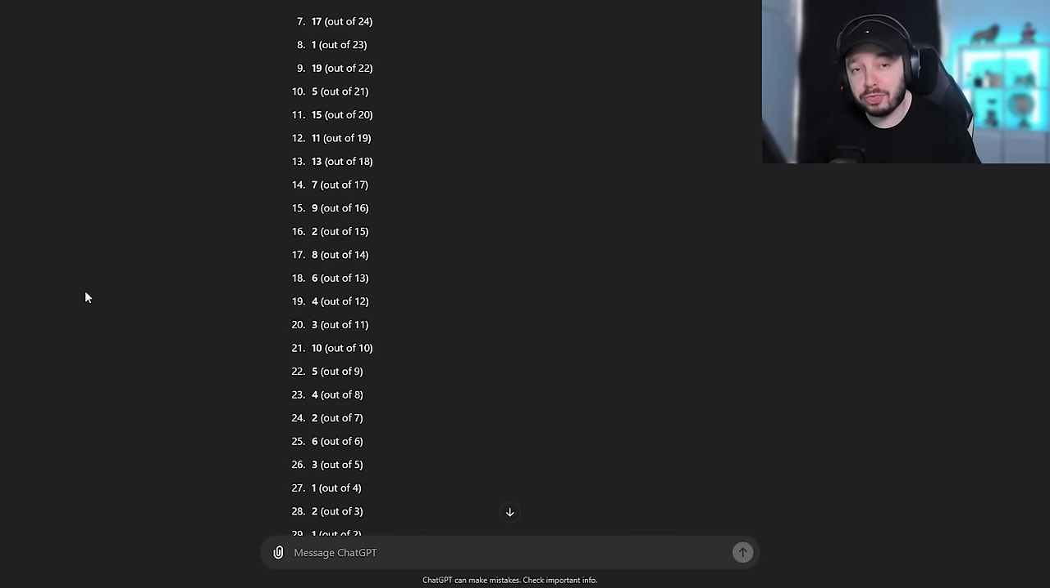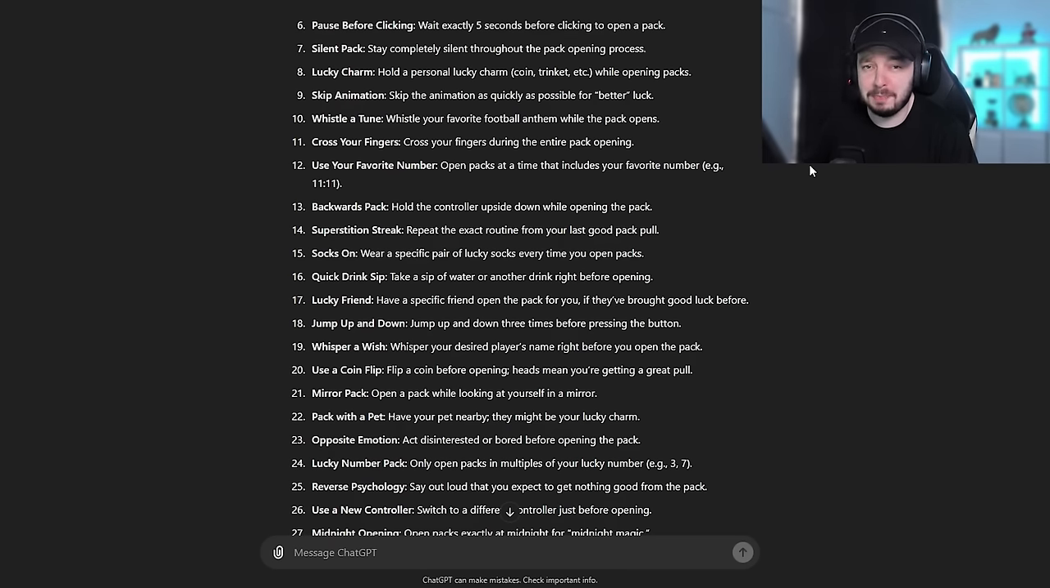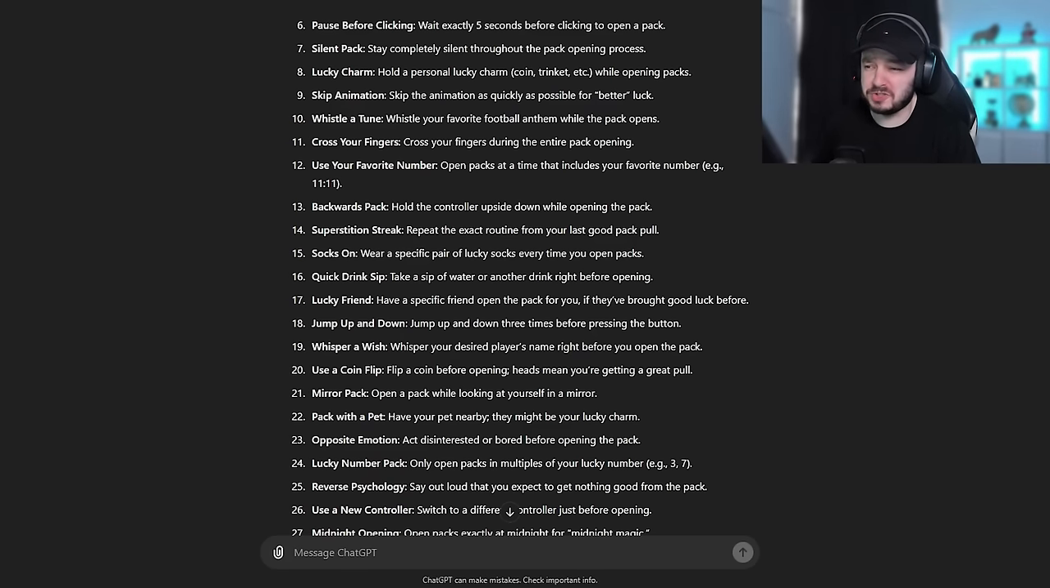Now it's time for pack number 3. And I need to use a coin flip to decide if it's gonna be a good pack or not. But don't we want a good pack regardless? So heads mean I'm gonna get a great pool. So am I just gonna flip till I get heads and then open it right away? I got a coin here. Let's flip it. Let's do it.